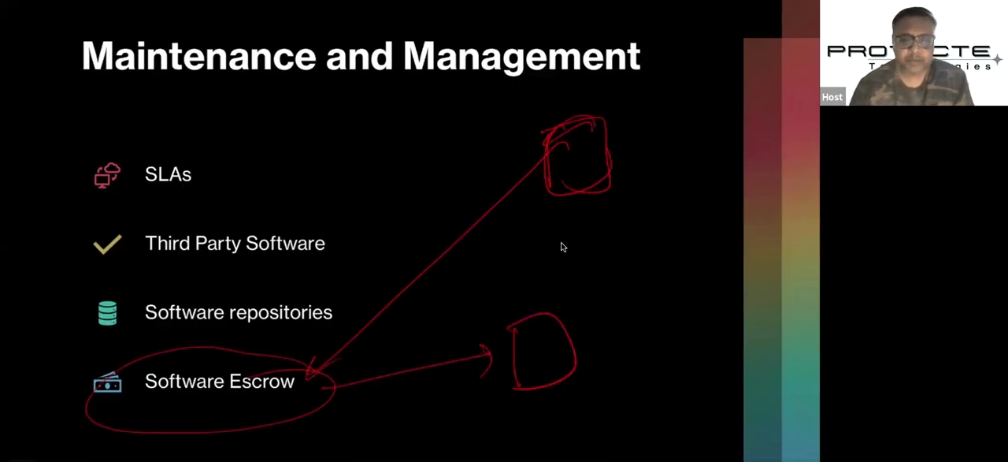There are a lot of software escrow agencies. There are companies which still provide Windows 7 support, though Windows 7 has outlived its life. There are systems which are running on COBOL, which no longer exists. There are companies which support such languages also.